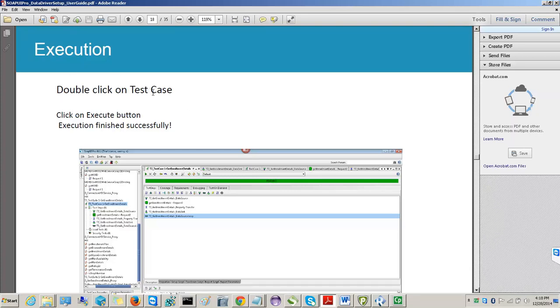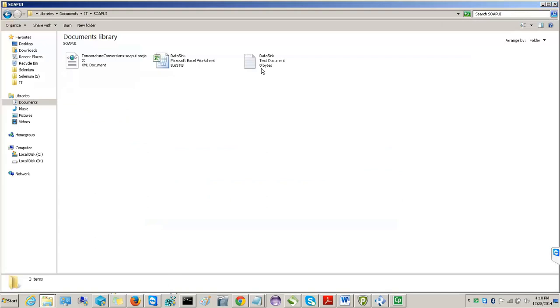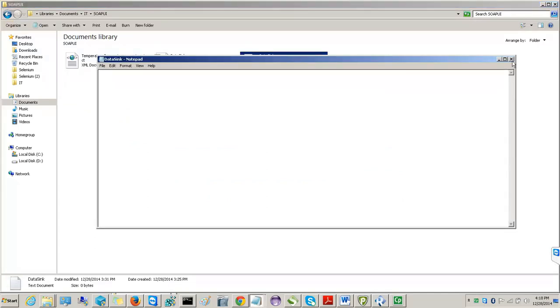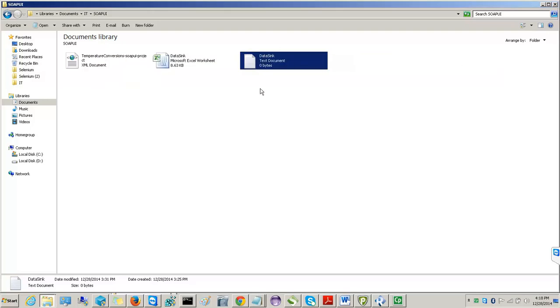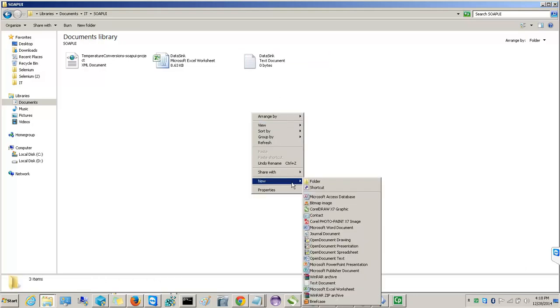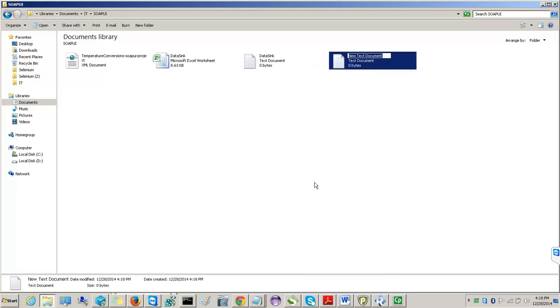Are we missing anything else? Yes, we haven't created the file for the data source, right? Data sync is there, data sync is empty. Okay, one more thing, you don't have to create data sync. If it is not created already, it will create the file automatically. So this is not mandatory. What is mandatory is that you must create the data source, because unless and until the data source is there, it won't find the data, right?